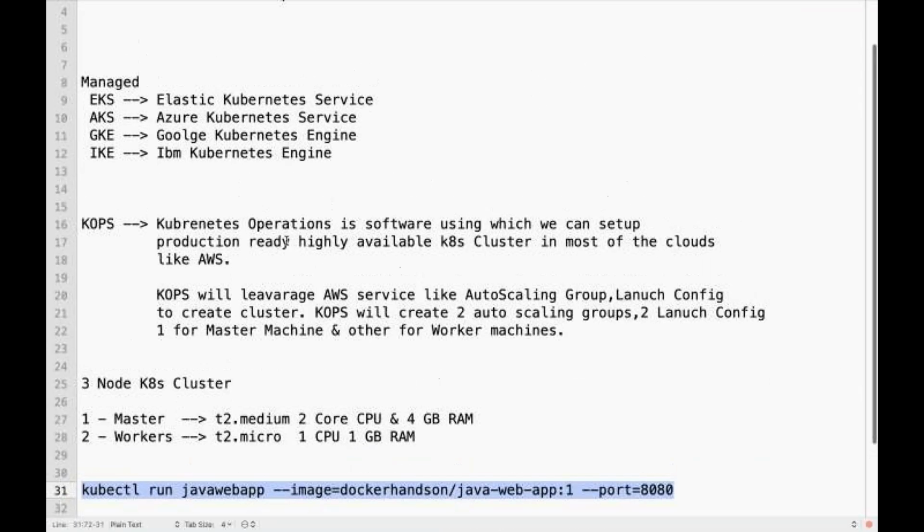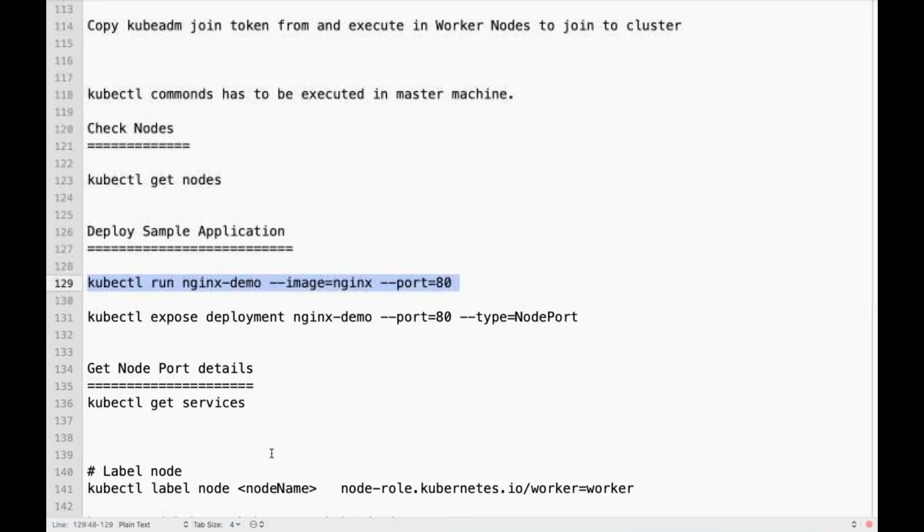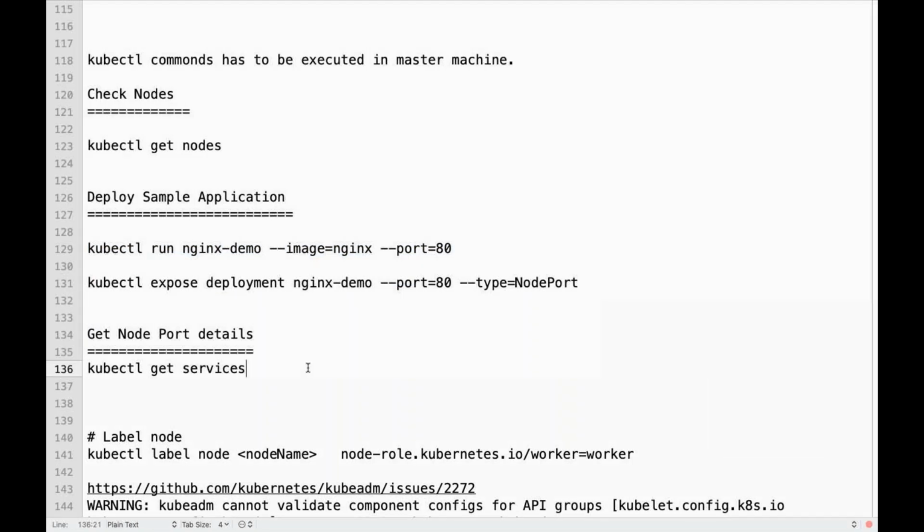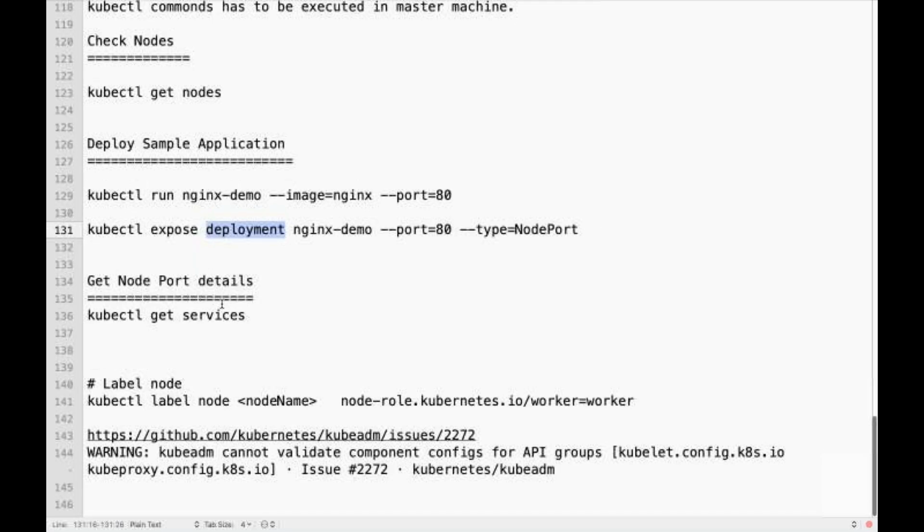So there is a concept called service in Kubernetes. We need to create a service for that pod. In Kubernetes, pod is different, service is different. Pod represents the container. Service is basically to access those pods.